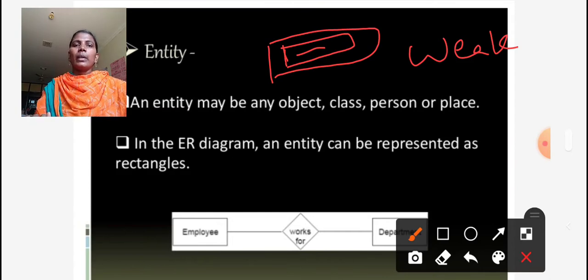What are the types of entities? Weak entity and strong entity. A weak entity is the entity which is dependent on another entity, and it will be shown with the double rectangle symbol. A strong entity is the entity which is not dependent upon another entity, and it is represented with the rectangle symbol with the database name inside it.